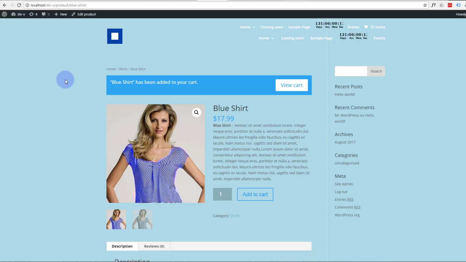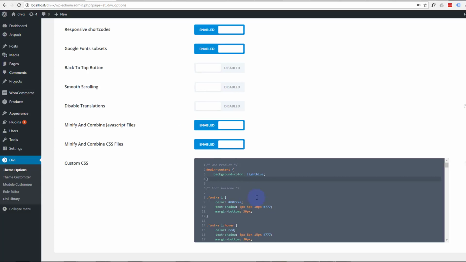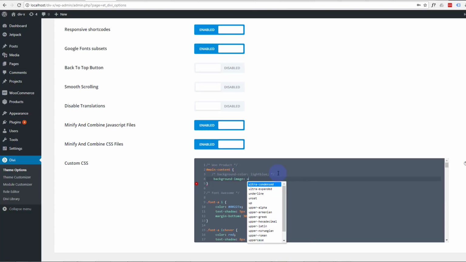What if you want a background image? Well, same thing. Let's go back to our thing. I'll just comment this out. And let's put in a background image. And then for background image, you have to put in a URL, which is where it's located, and put it in some inverted commas there.